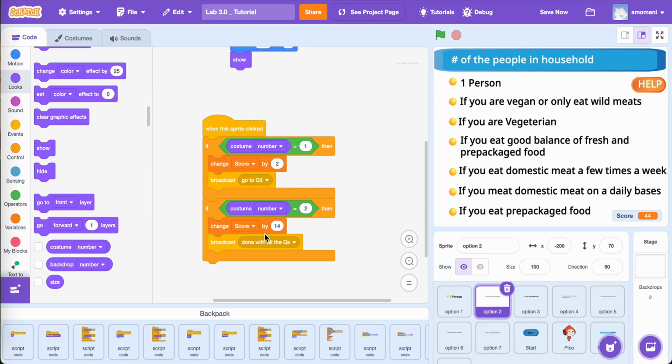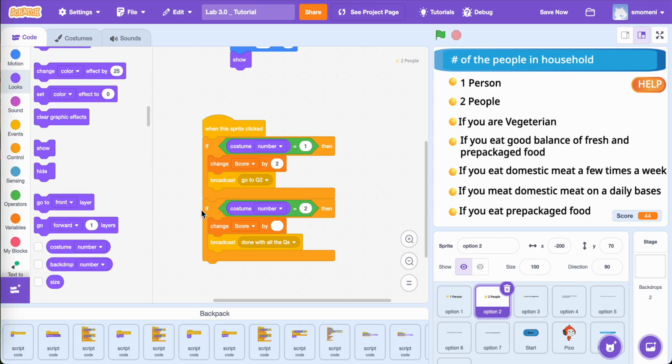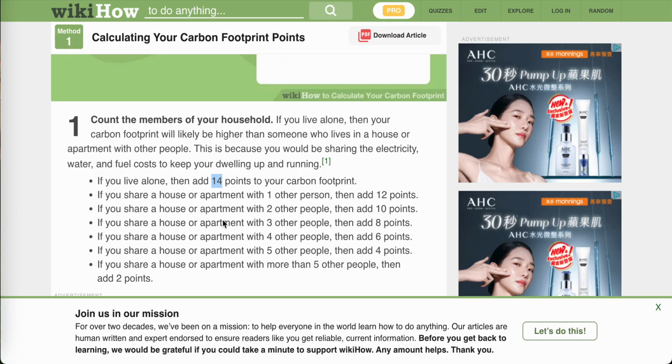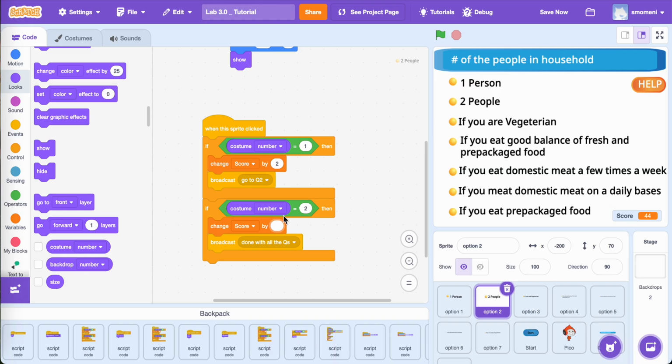So now I don't need this one. And this one needs to be edited, right? So 2 people, this is the 2 people one, option 2. If I go and click on this one, you will see that this is 2 people, right? So for 2 people, I need to add how many points? Let's go and check. For 2 people, I need to add 12 points. So let's add that one.